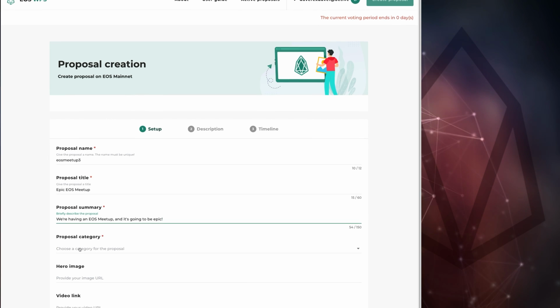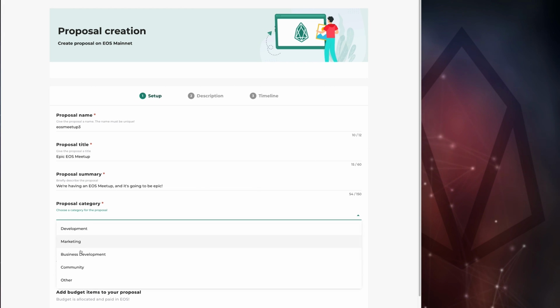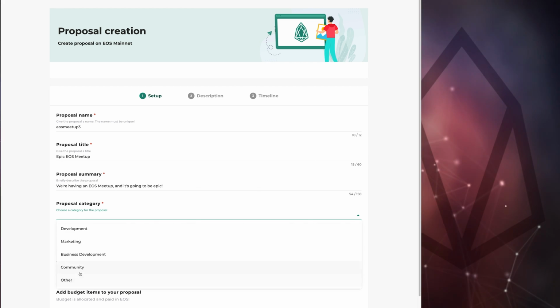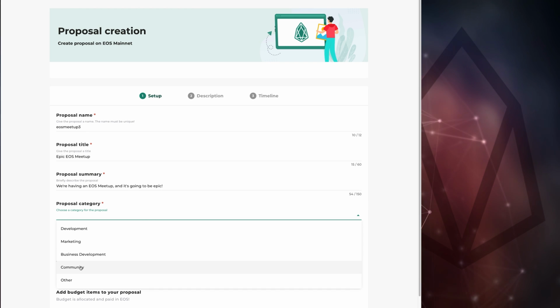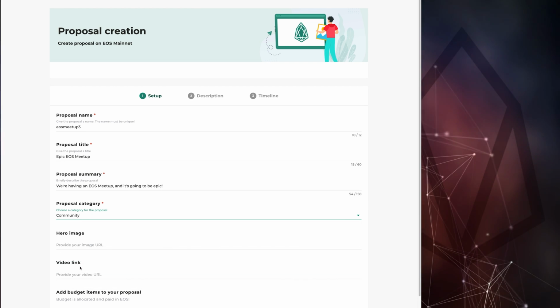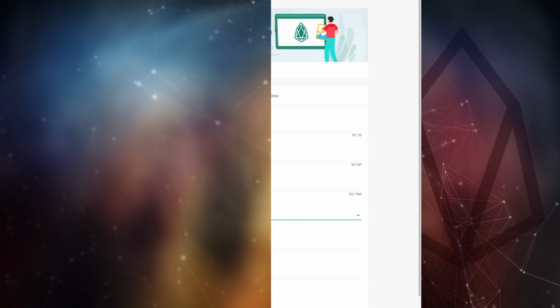The proposal category helps organize proposals according to the type of work being proposed. It will be displayed to voters in the portal with your proposal in the list of active proposals and on the details page of your proposal. Select the appropriate category from the options provided in the drop-down. Those are Development, Marketing, Business Development, Community, and Other.